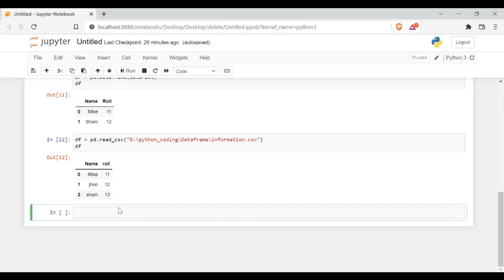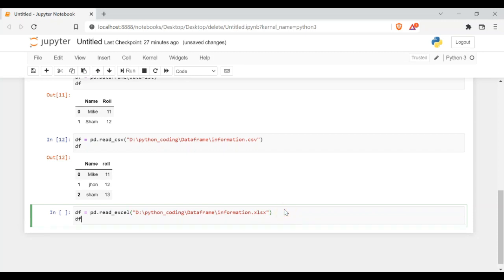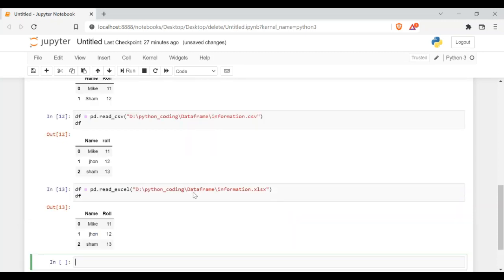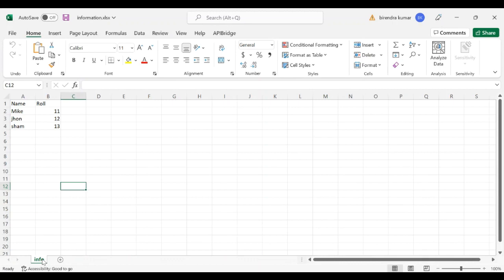So now we will read this XLS file, and for that we will use read_excel. df equal to pd.read_excel, and here I will give the path. Okay, so this is the path for my information.xlsx file. So if I run this command, we can see here the data frame is created with the help of this XLS file, but I am not using the sheet name. If I am not using the sheet name, it will automatically read the first sheet.